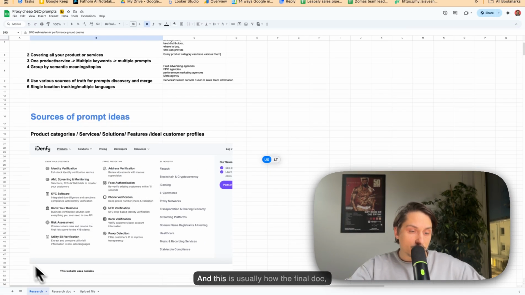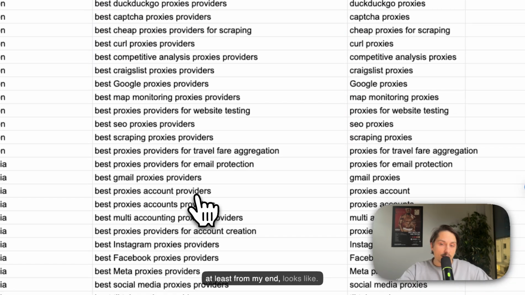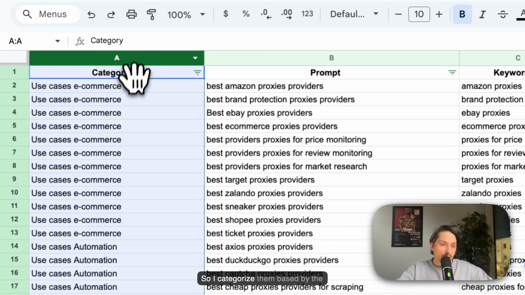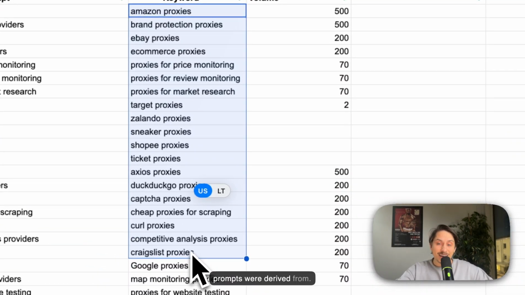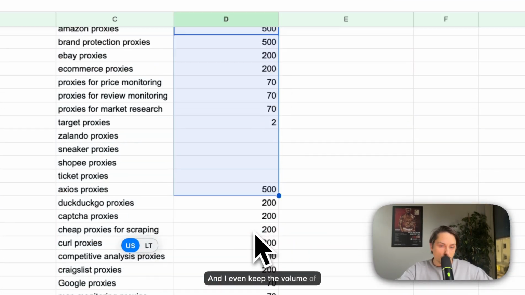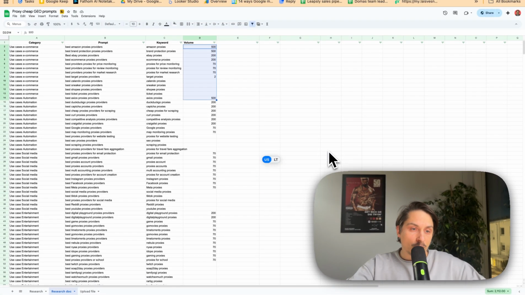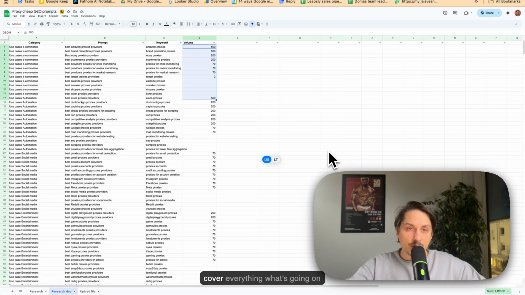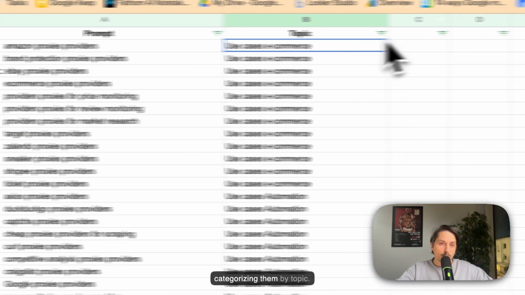So those are the main principles, and this is usually how the final doc, at least from my end, looks. I categorize prompts by product or service category. These are the prompts, these are the keywords which the prompts were derived from, and I even keep the search volume. This is how to do it professionally, trying not to miss anything and to cover everything about your product in LLMs. And the upload file will look like this, starting from prompts and later categorizing them by topic.